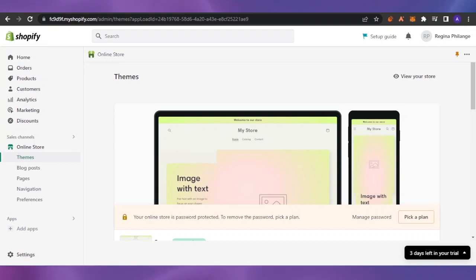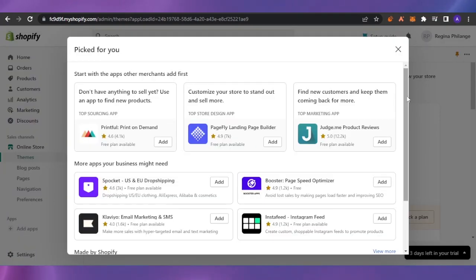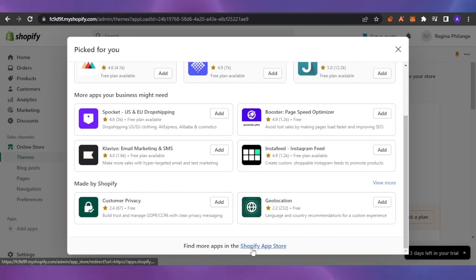First of all, what you need to do is open your Shopify store, and then go on and find this option which says Add Apps. Click on this option and it will open this page. In this page, scroll down and find this option which says Shopify App Store. Open that and a new tab will open up.